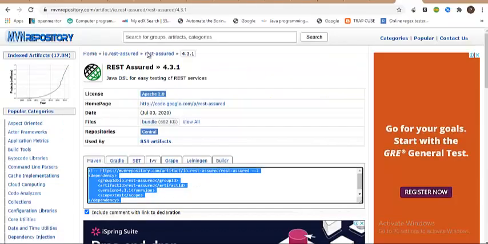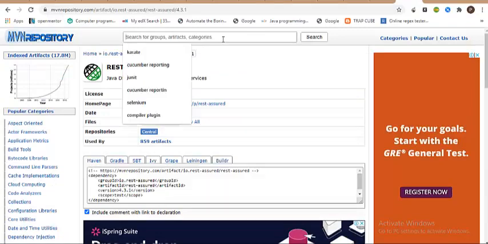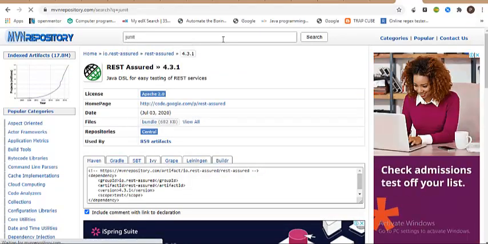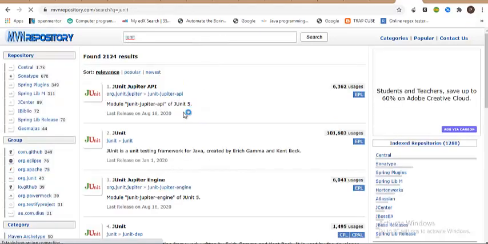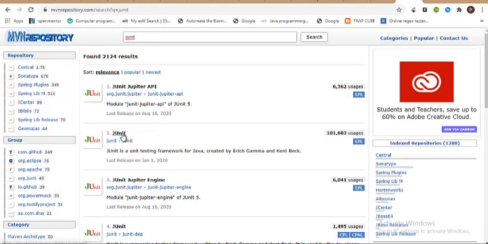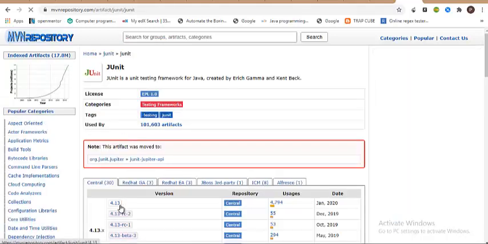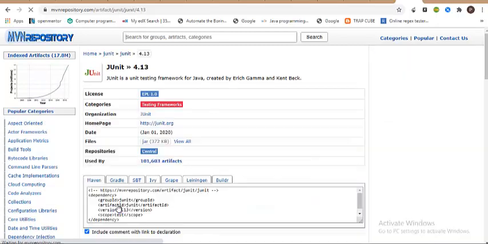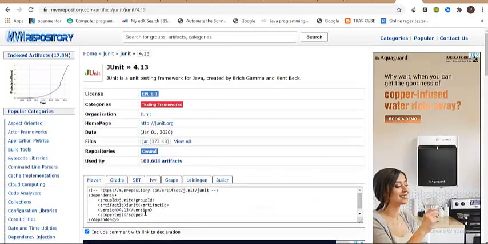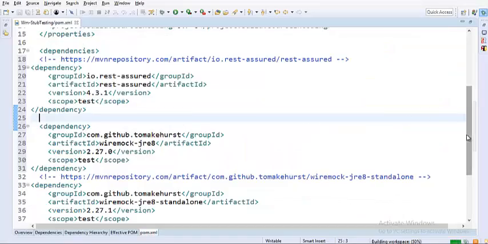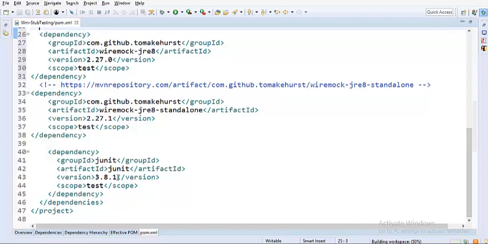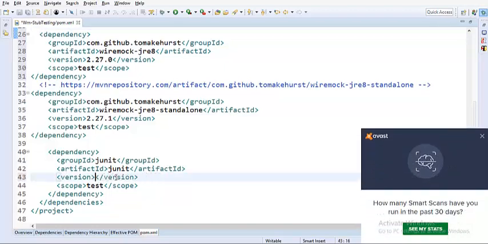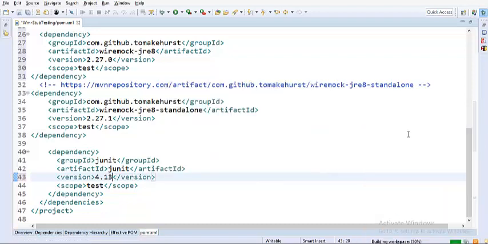And I also want to use JUnit 4 because JUnit 4 has some of the latest rule mechanisms. So let me go to the JUnit 4 part, and I think 4.13. Let me change the version to 4.13. So let me save this project.